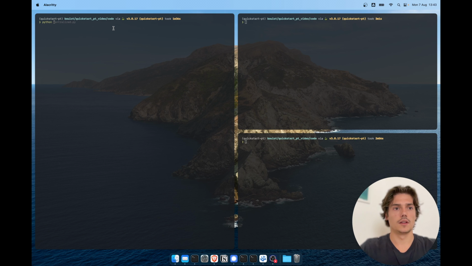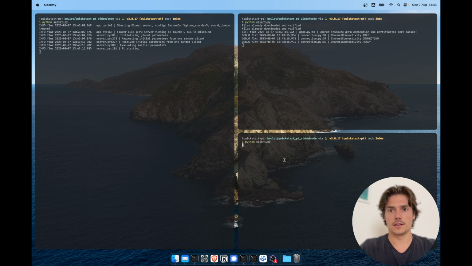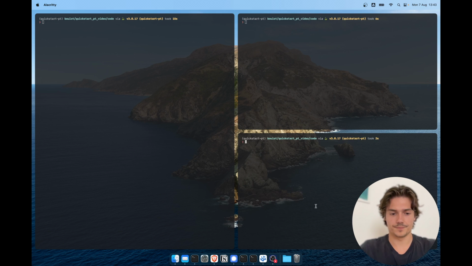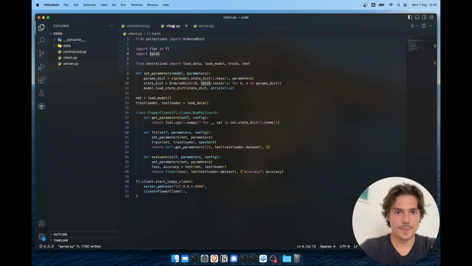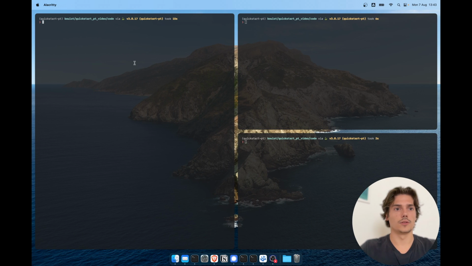So on this left terminal, I'm going to start up the server. There we go. And then here, I'm going to start one client and the other. So here, okay. Oh, I guess, yeah. There's a typo, obviously. Hopefully it's the only one. Alright, just checking quickly. Let's see how it goes.